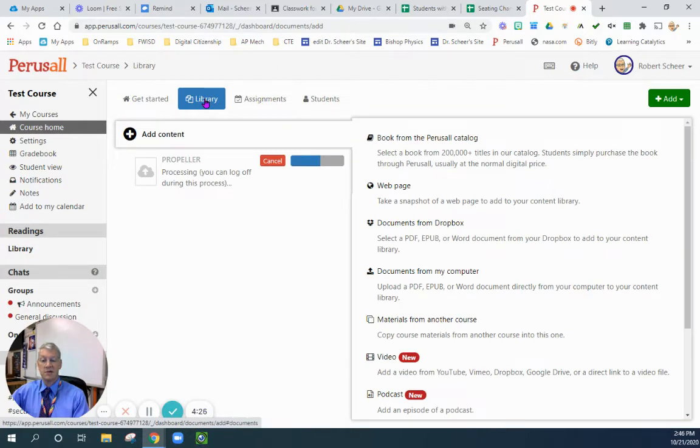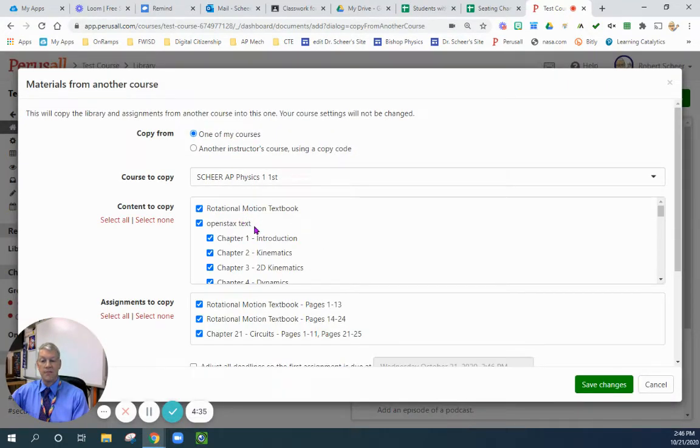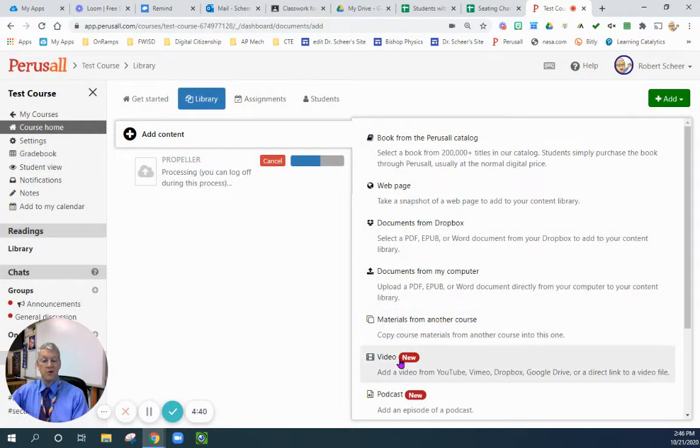Let's see how that document's doing. It hasn't quite gotten there yet. So let me see, maybe I'll find a smaller PDF document. Let's see, I was copying from another course. So you can copy material from another course as well.